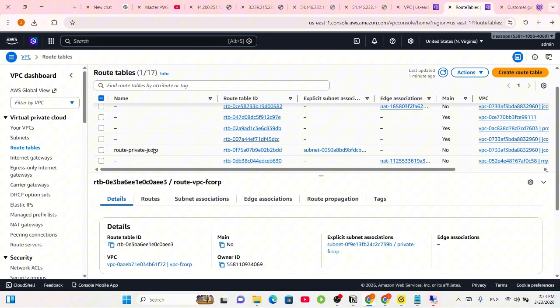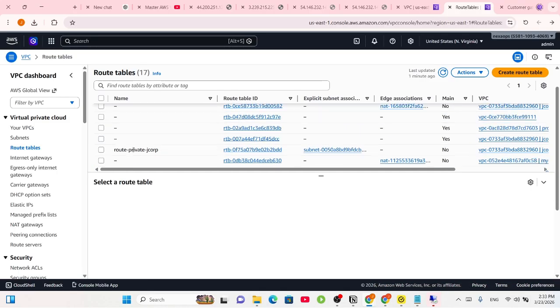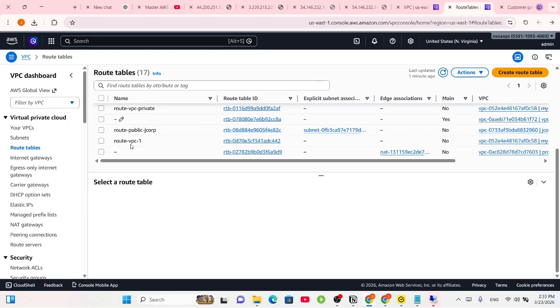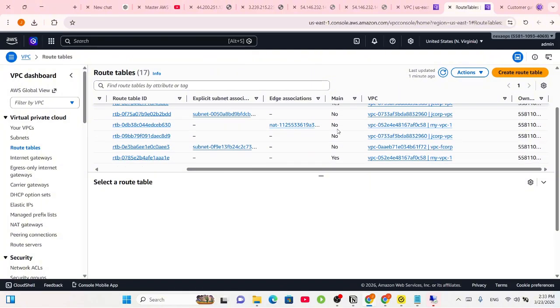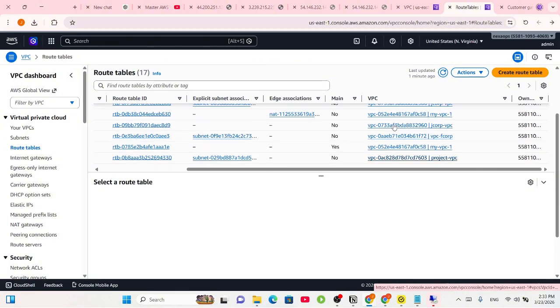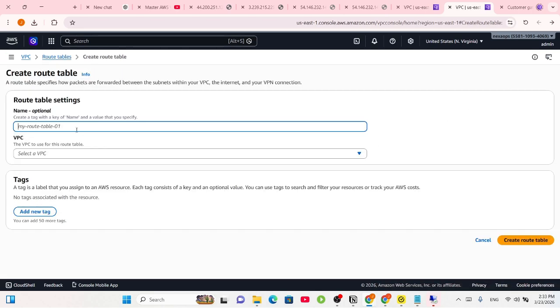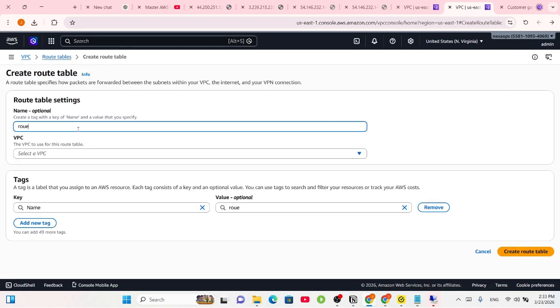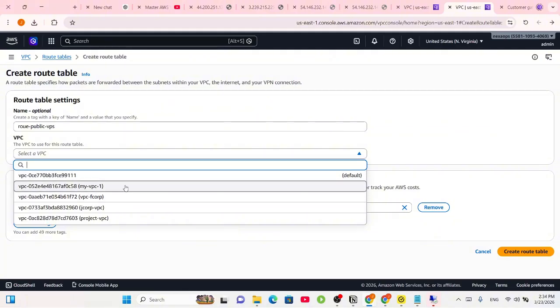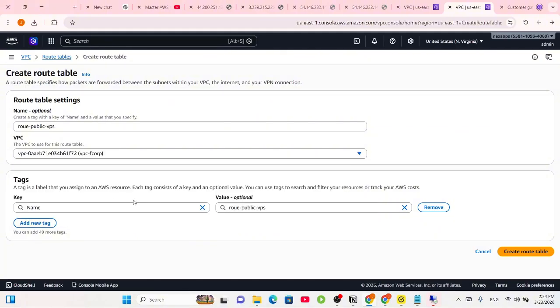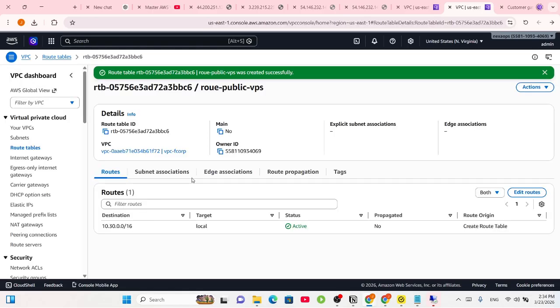So we have the private routes. We need to have a route for public actually. Right now we have only created a route for private. Let's create a route for public. Sorry, we'll create the public route. The VPC is going to be fcorp, and create a route table. It's going to be the fcorp and create a route table here.